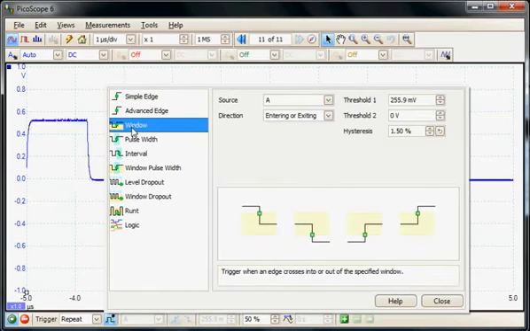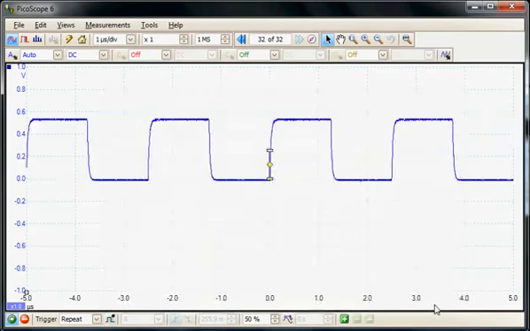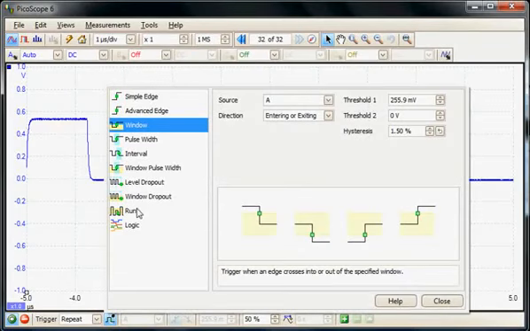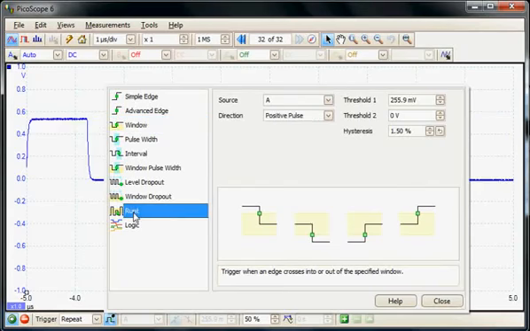So for example, the window condition has 2 threshold levels, and we're looking at the 2 thresholds then, so we trigger when an edge crosses into or out of a specified window. As an example of a dual threshold, we're going to select now the runt trigger.